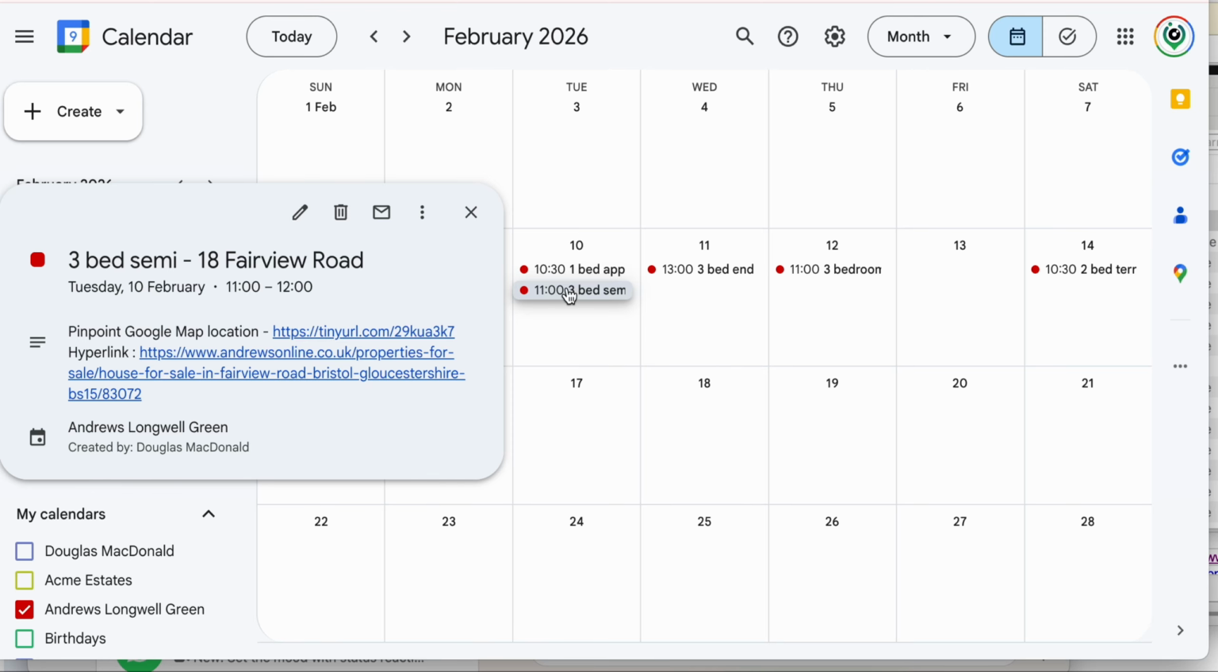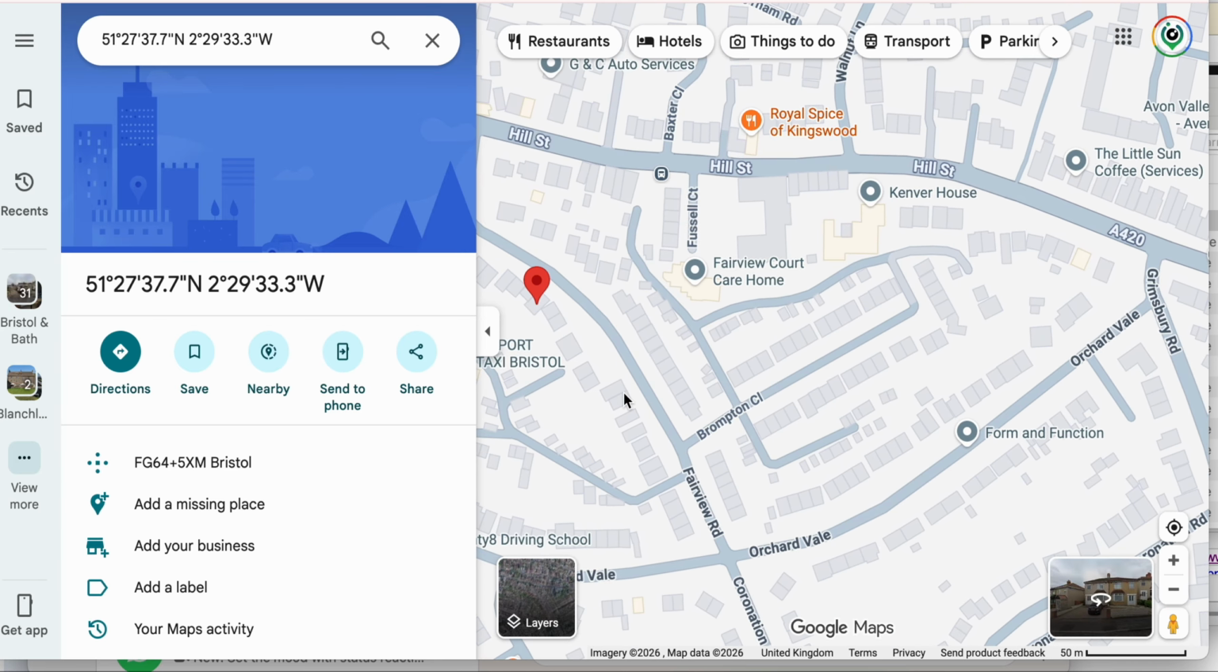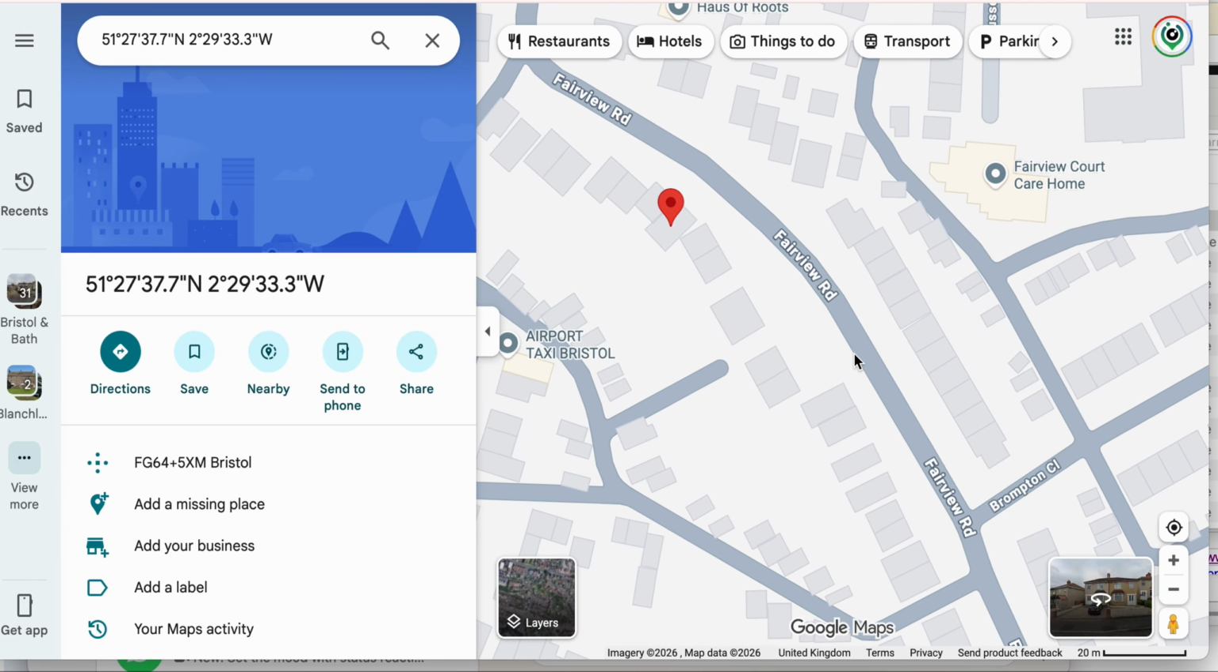Now you've got all these events in there. If we look at one, it's got the map URL in there, so click on that. So when you send this to the customer, they've got everything they need. Instant pinpoint navigation to the property, providing you've entered it accurately.